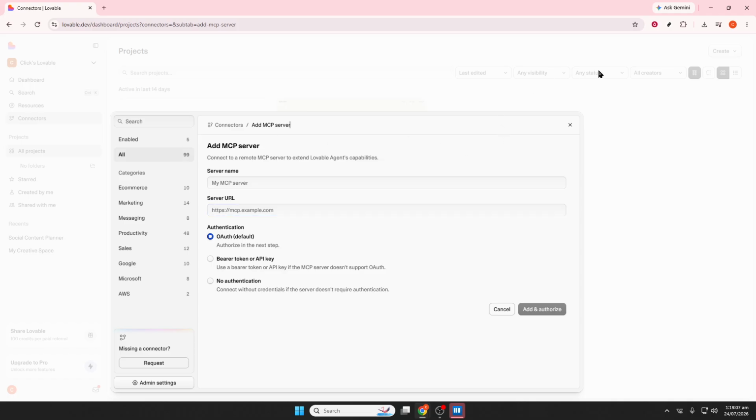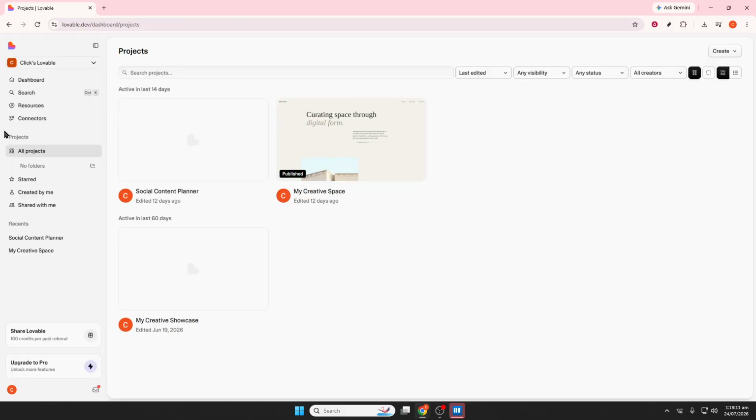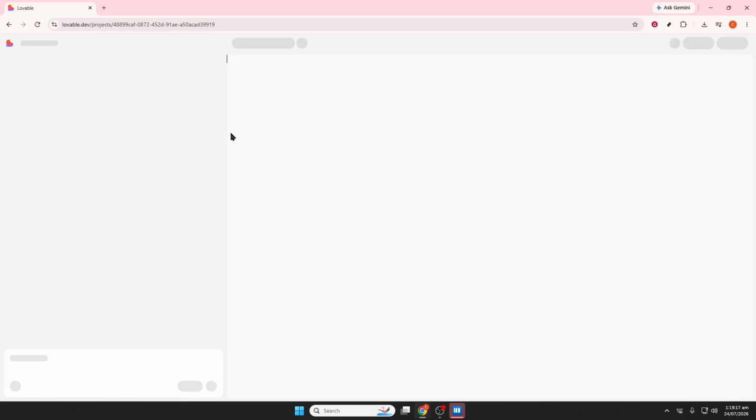If the OAuth page won't load or authentication never finishes, check your browser settings. Make sure cookies are enabled, allow pop-ups for Lovable, and temporarily disable any extensions that block redirects or scripts. You can also try using a private or incognito window, since that often bypasses extension or cache-related issues.